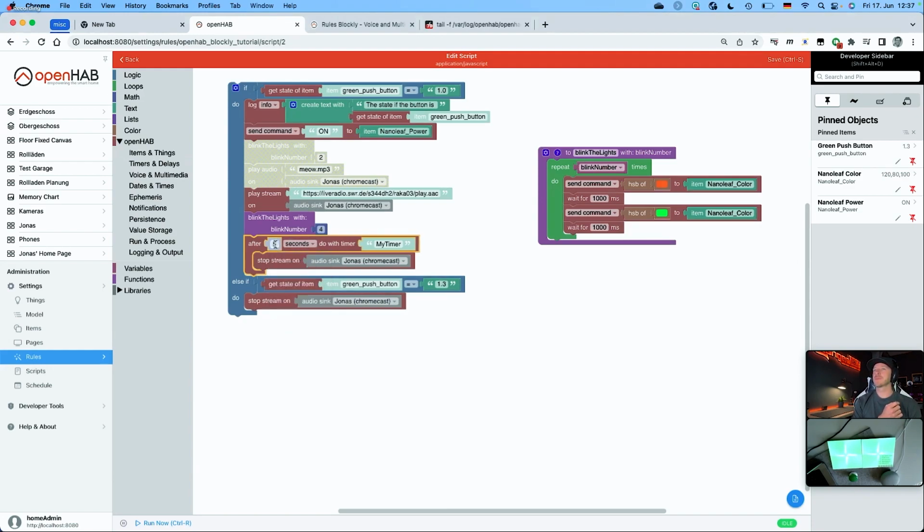Let's do that for, let's say, 10 seconds. So basically the rule is running for like 5 seconds, and then the timer is running in the background and stops it on its own. Right. So I reduce the number of blinks to 1.